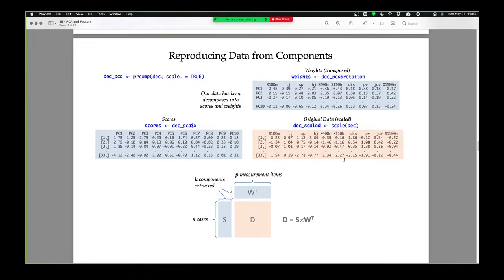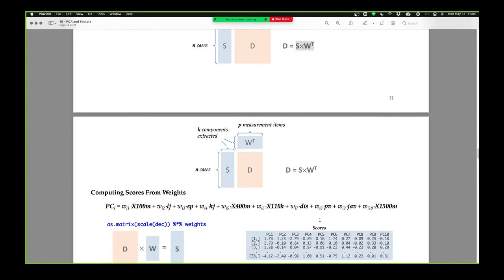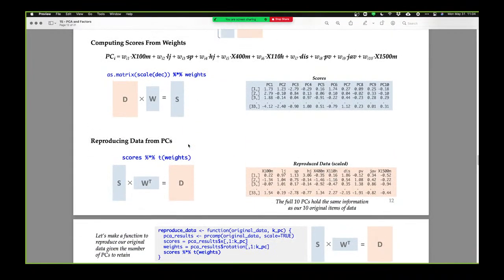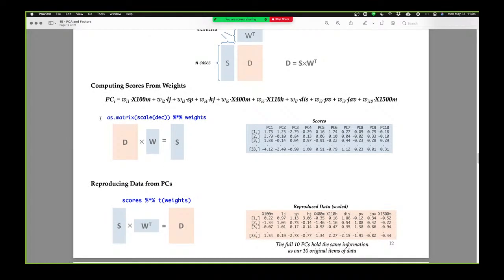All these things are related to each other. As you saw, the scores are related to the original data scaled using the eigenvectors, which are the weights, okay? And essentially, my original data scaled is nothing more than the scores times the transpose of my weights, all right? And I can use this in some interesting ways to derive what these different things are. So for example, if I wanted to do it the other way, let's start with this one.